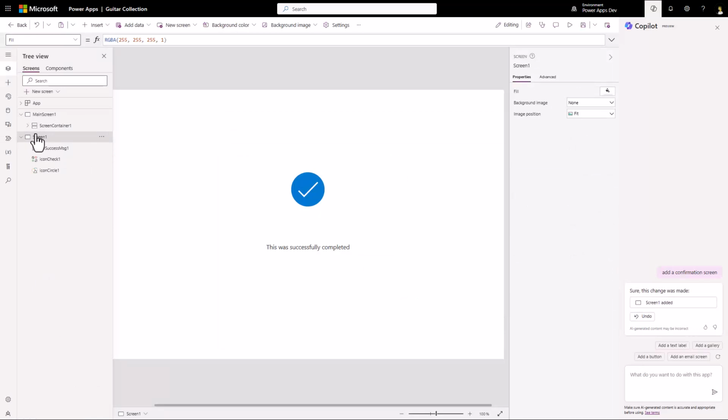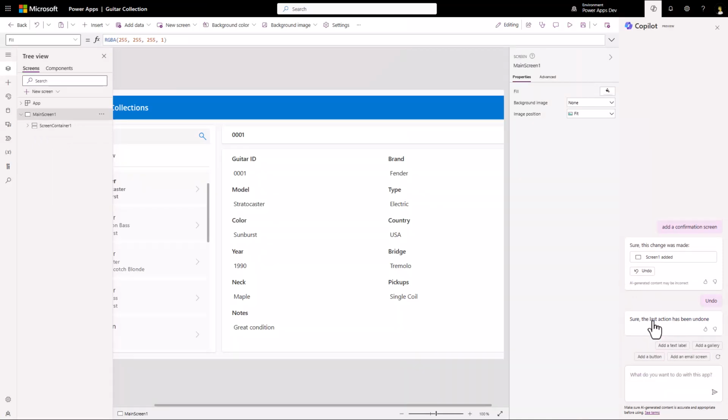Of course, with Copilot, I am always in control. If I change my mind about anything that I ask, I can always undo any action with just one click. In this case, for example, I will ask the Copilot to undo what I just asked. So basically, with just one click, I get back to the state that I was before.